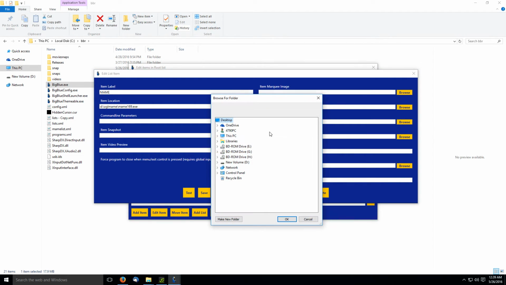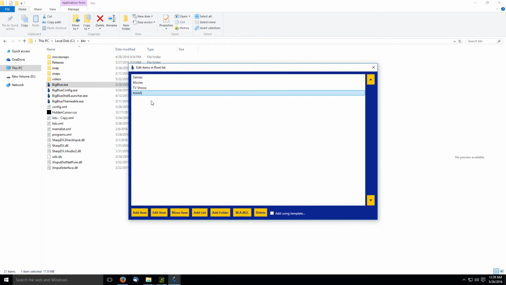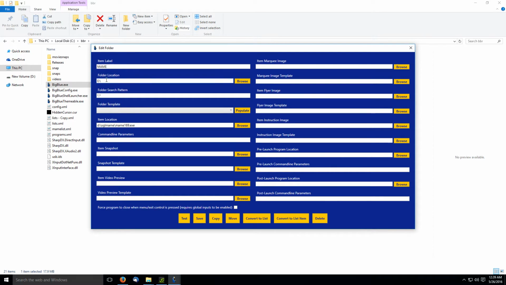So if you have an existing item that you want to convert to a folder, you can do that now. If I convert it to a folder, it's going to ask, okay, where's the folder? And you could browse to it. So if I say the E drive, for example, see how now it's pointing to E for the folder location, and it has the standard stuff in there. So in this case, I could say, all right, I'm going to use MAME as my folder template and populate it.